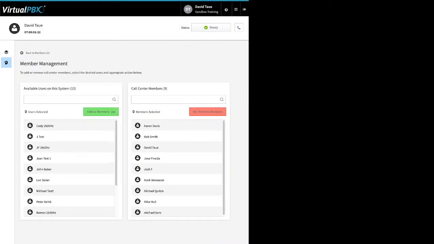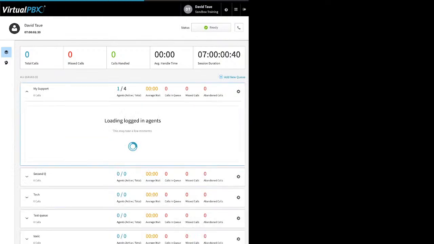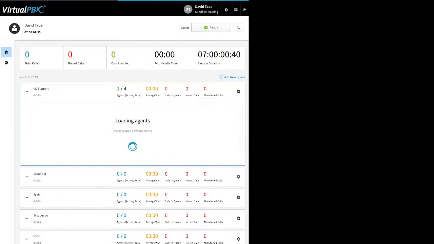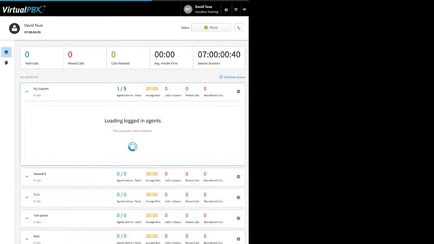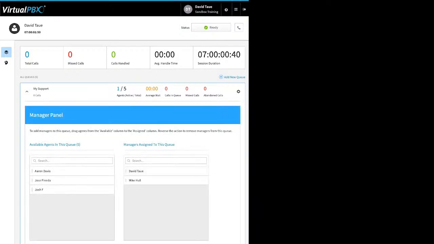Once you have your staff members assigned or associated with the queues, you go back here to the queue list. And then you click on agents here at the bottom, and click and drag your staff members over that you want to be in this particular queue. Once you have agents added, you can then click on managers and move anyone over to the right that you want to be a manager. Click and drag like so, and then click Save Changes.